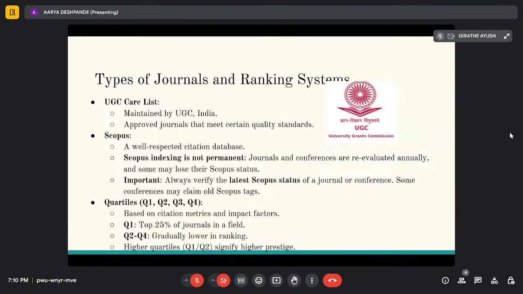Then the next point we have is types of journals and ranking systems. UGC Care List. The UGC Care List is a list of journals that the University Grants Commission in India approves. UGC basically is an organization in India that looks after higher education. Journals that follow good quality standards are put on this list, meaning they are trusted and recognized by UGC.